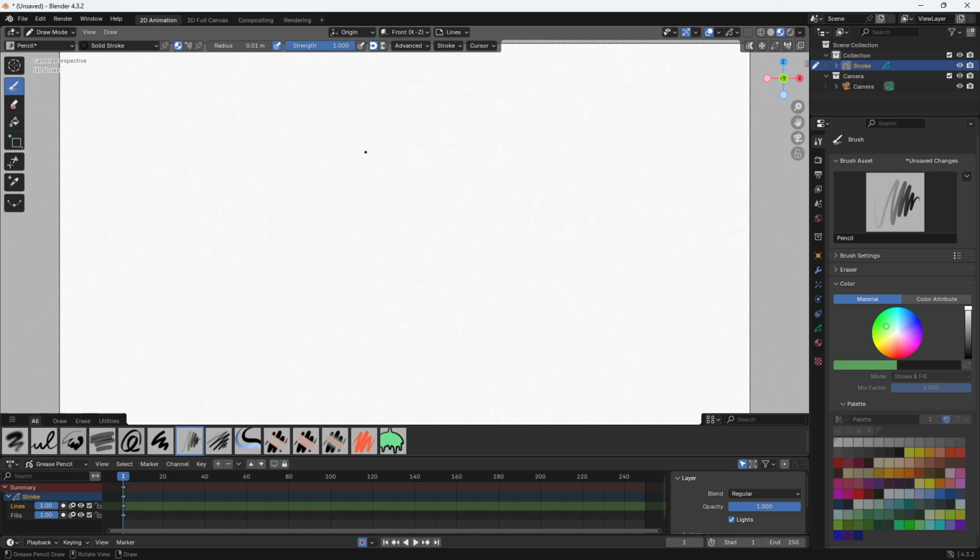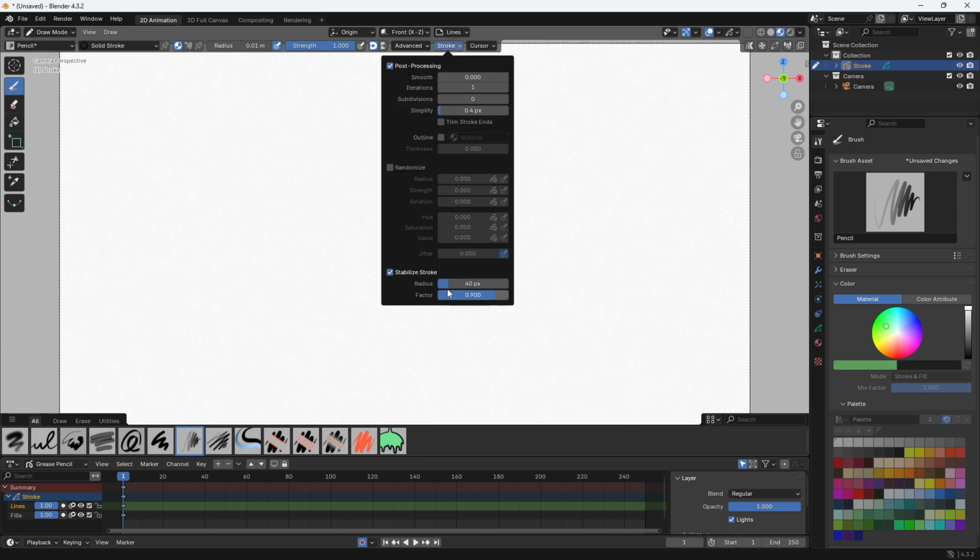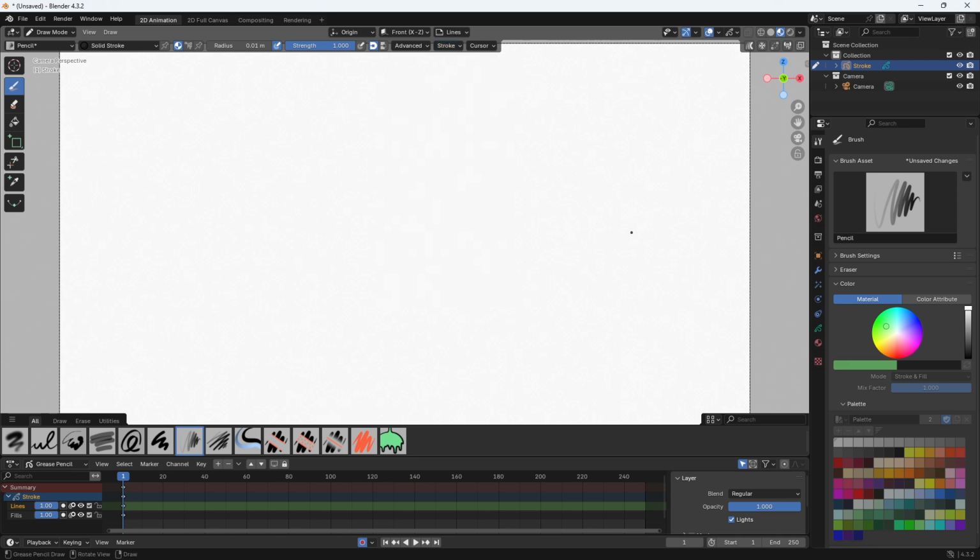One more thing that I'm going to want to do, though, each time I run Blender, is just smooth my line a little bit. It's a bit wobbly. To do that, we go stroke, stabilize stroke, and I usually bring these right down to the minimums, maybe just bring up factor slightly. And now if I draw, I'm getting a much smoother line. It's just going to make it easier and faster for me to draw.